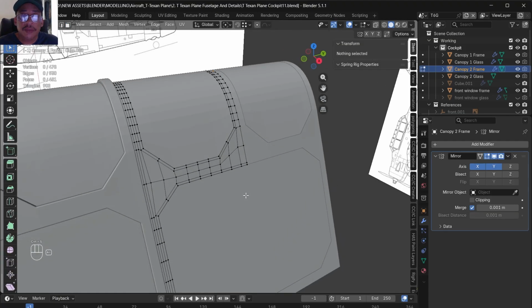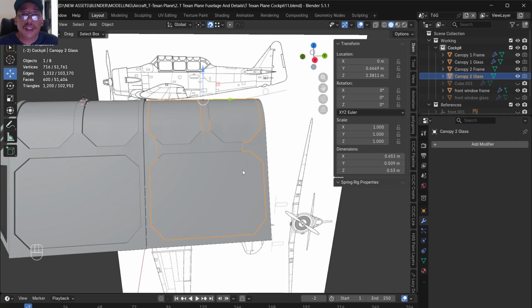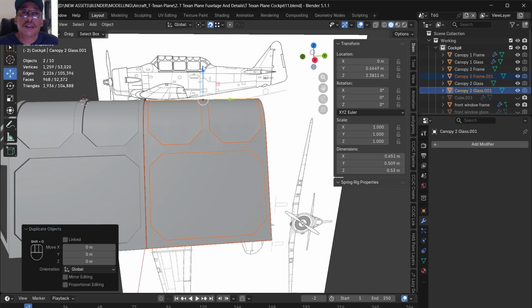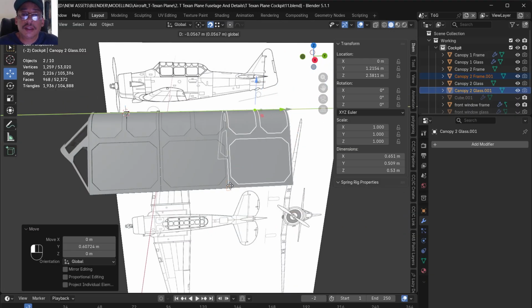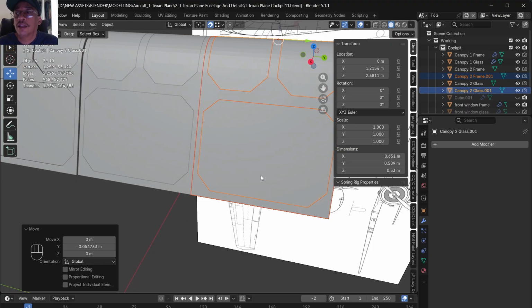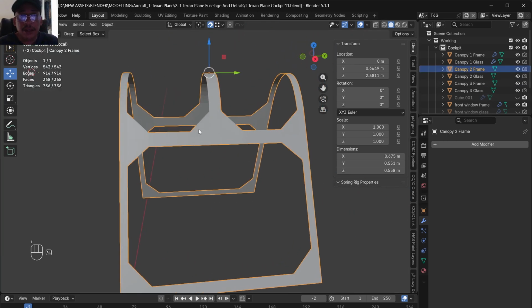Okay, from this point here where we have it at this stage, what I'll do is I'll select both of them and duplicate. Alright, I'll just slide it over to here and use this gizmo to slide it to the edge here to make the third canopy. So this will be canopy 3 frame and canopy 3 glass. So we'll continue working on the second one.